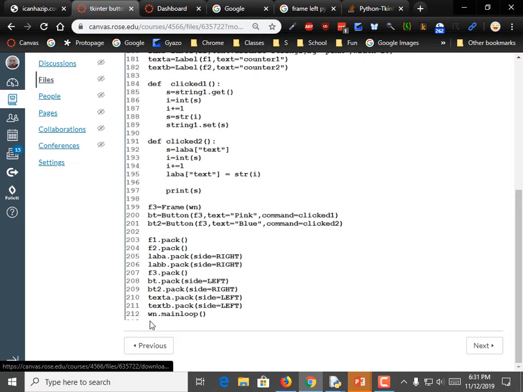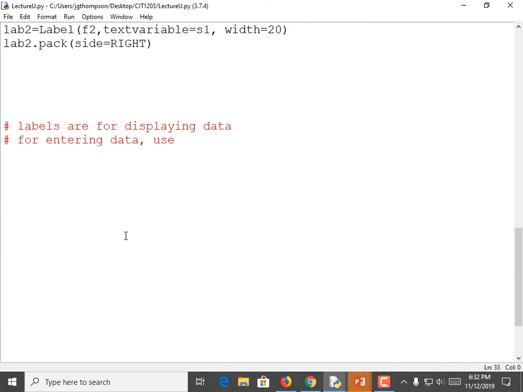A call to wn.mainloop. Just like with the turtles, you don't have to put that there, but technically it's correct. Maybe we'll scroll down to the bottom and add that as well. At the very bottom of your code, put wn.mainloop(), parentheses, and parentheses.